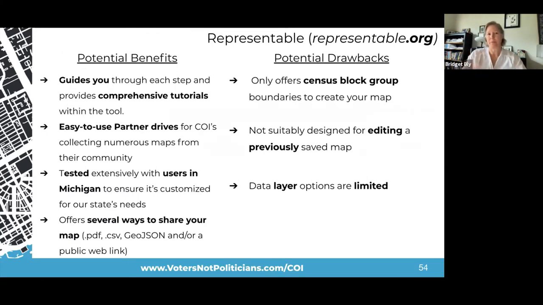Okay, so the benefits are that it guides you through every step, and provides comprehensive tutorials if you need them, both within the tool and also some great YouTube videos. It's been tested extensively with users in Michigan to make sure that it would work for us. And it often offers several ways to save and export your map.